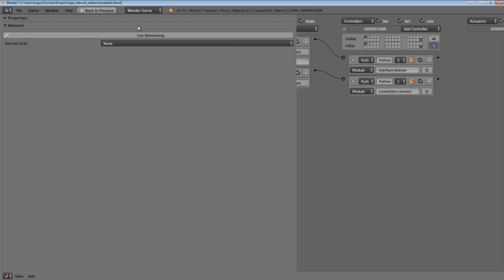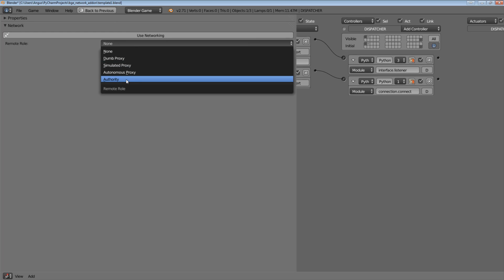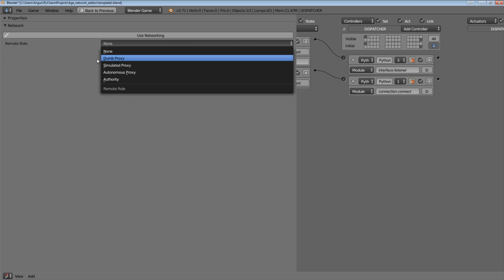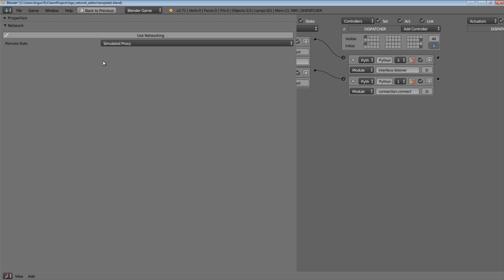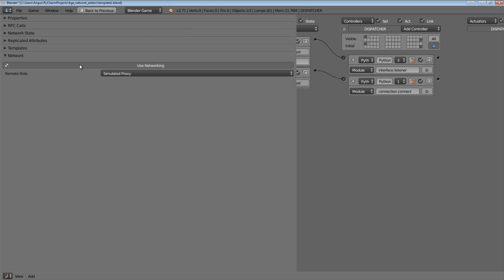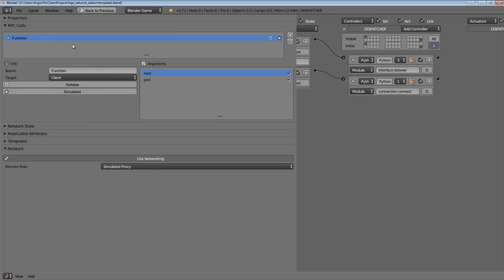But for now, if you do want to have this object working over a network, we need to give it a role that isn't none. So in this case, let's set it to simulated proxy, and it won't really do anything for us now, but it's good practice, and enable use networking. So if we start from the top down, firstly we have these RPC calls.